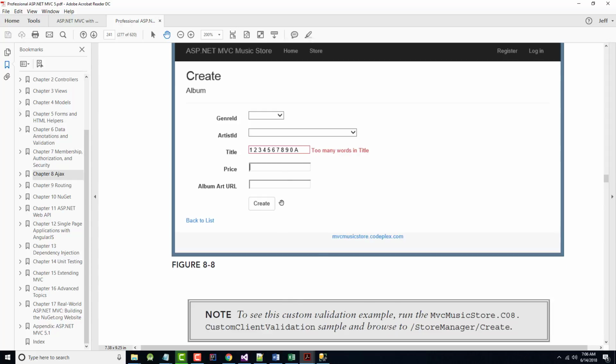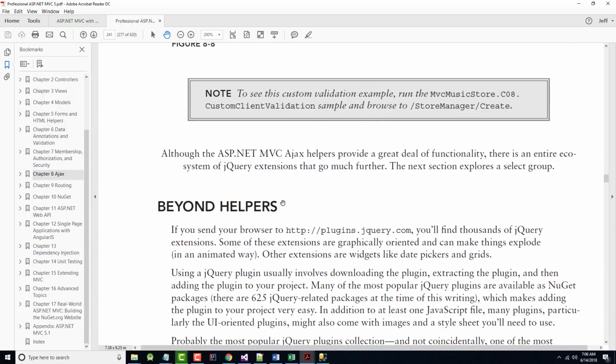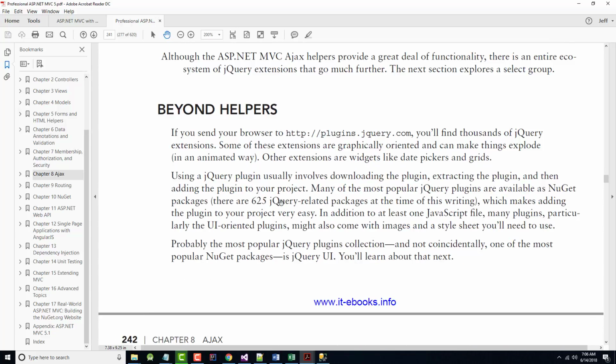And they mention after this, if we want to see this, we could bring up the store manager create. I'm not going to. Although the ASP.NET MVC Ajax helpers provide a great deal of functionality, there is an entire ecosystem of extensions that go much further. And that's explained in the next section, which is called Beyond Helpers.